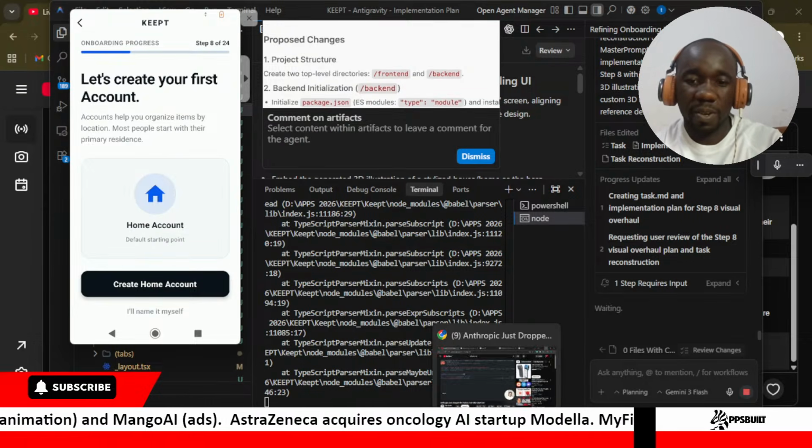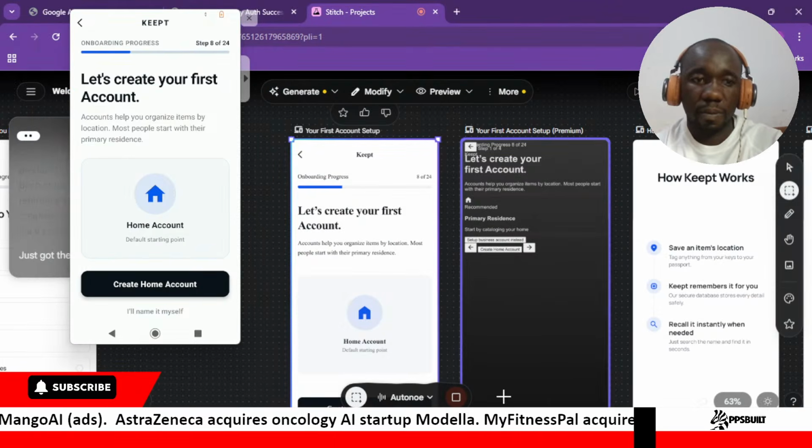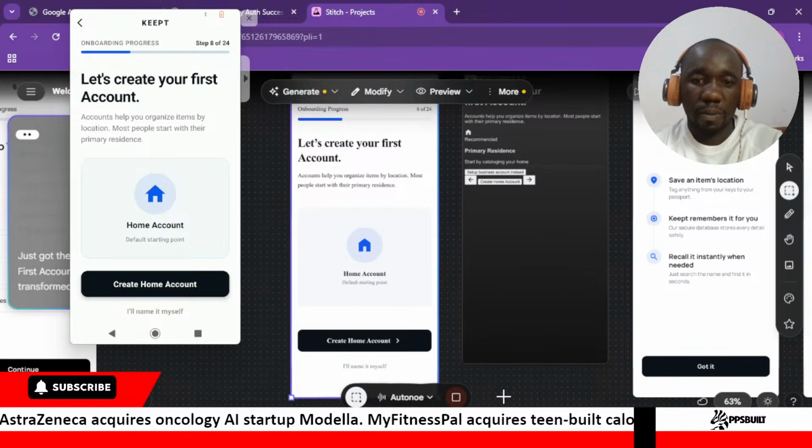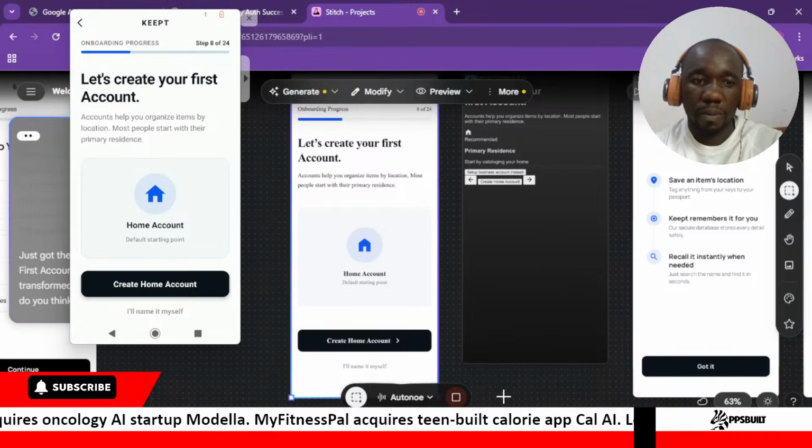That's great. Just got the green light. Your first account setup is transformed. Check it out. What do you think?